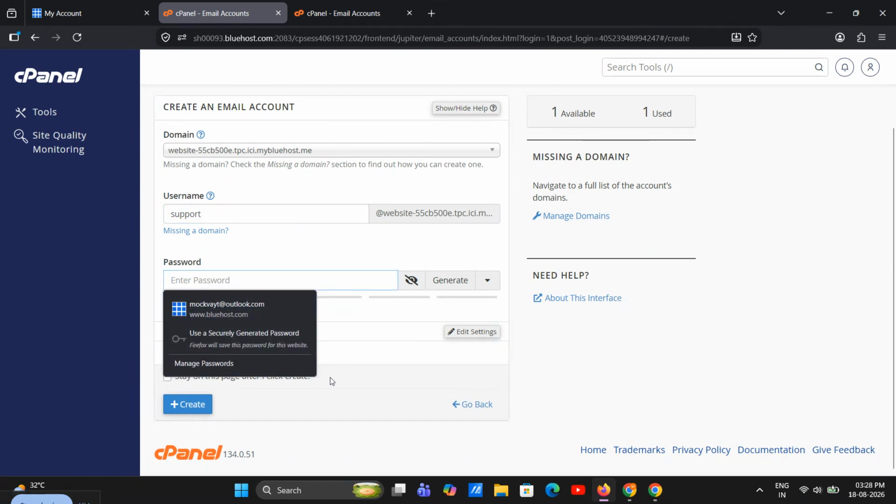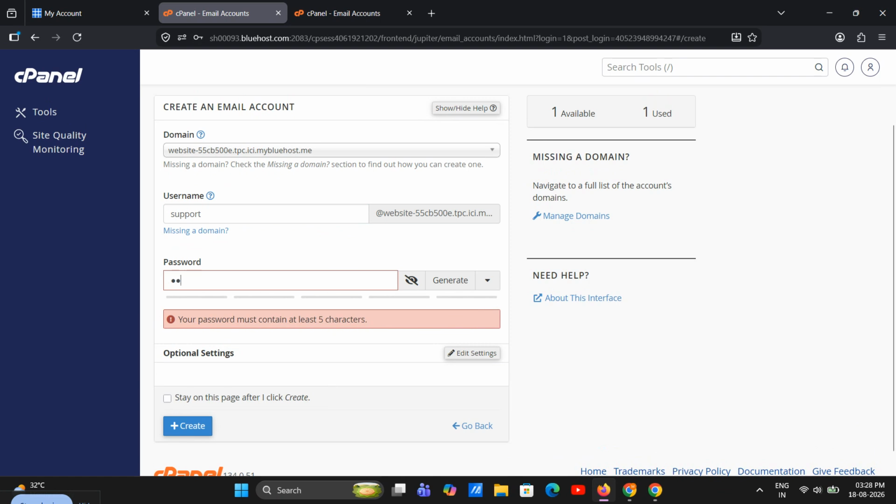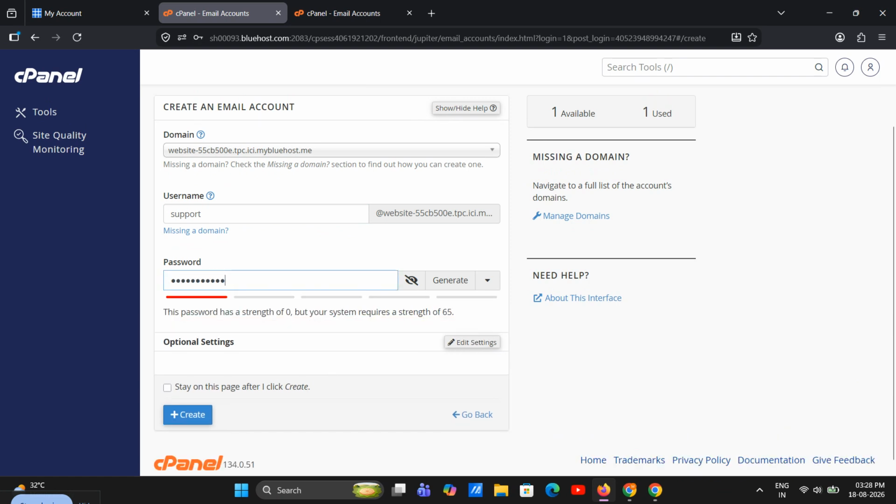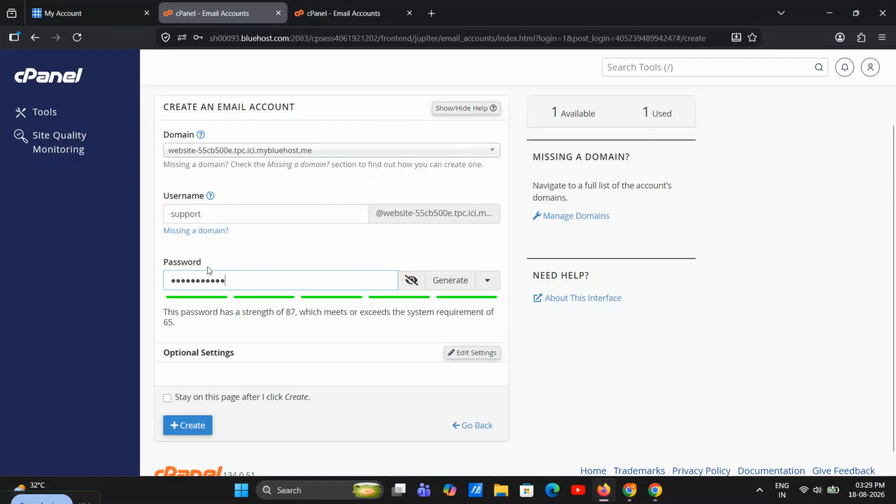After that, create a strong password for the account. Make sure it's secure and not something easy to guess. If you're planning to use this email for work or customer communication, a strong password is very important for protecting your inbox. You can also store the password safely somewhere so you don't lose access later.